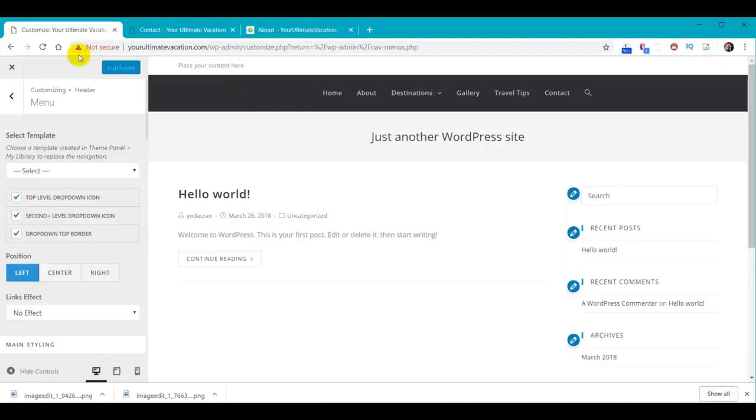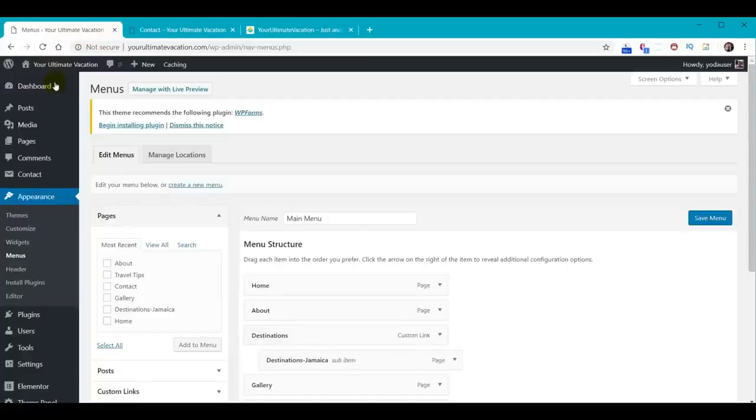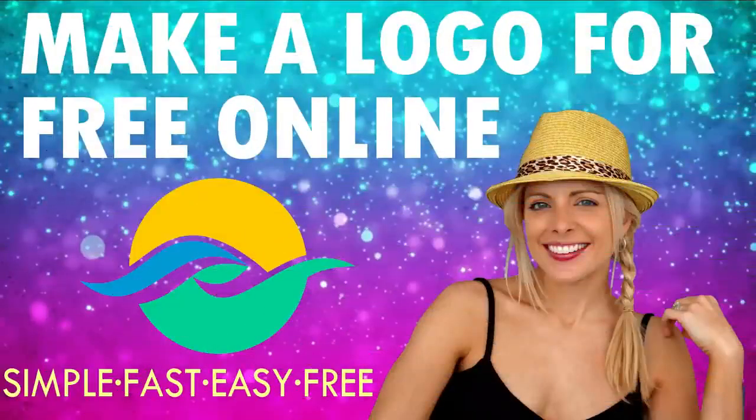Now I'll go back to the WordPress dashboard by clicking the X at the top left. Since some of you will already have your own logo, there's no reason to build a logo as part of this course. But if you're in need of a logo, simply click on the link at the top right and learn how Bethany built the logo she needed for her website online for free.